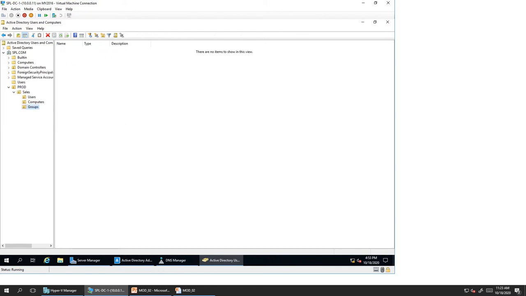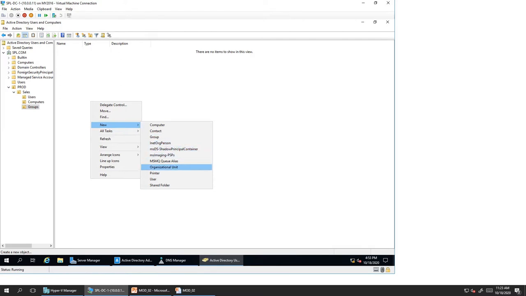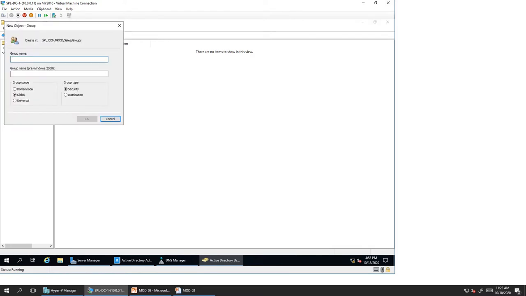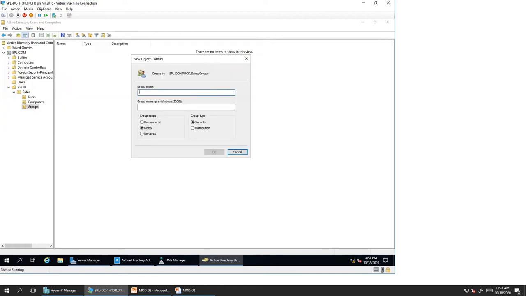When I'm going to create a group, you can see the options are available. What would be the scope? It could be a domain local, global, or a universal. Universal is visible to the entire forest. Global is for the domain and the trusted domains. Domain local is limited to your local group or local domain level. Same as security and distribution. So I'm taking it as sales leader. I'm going to create a global group with the security permissions.